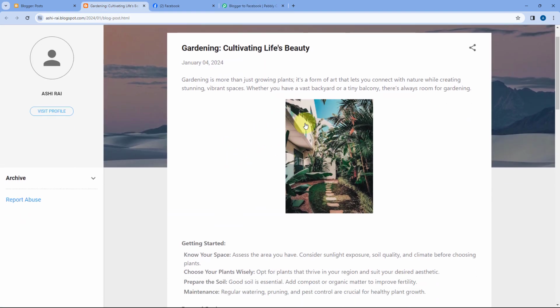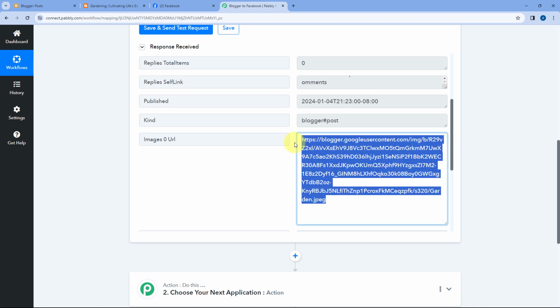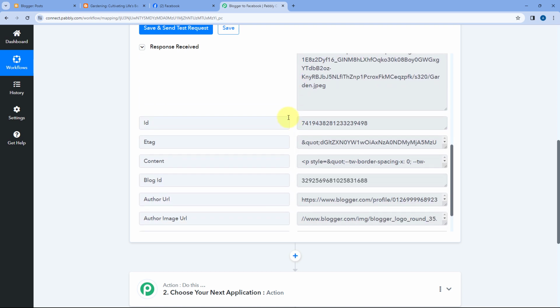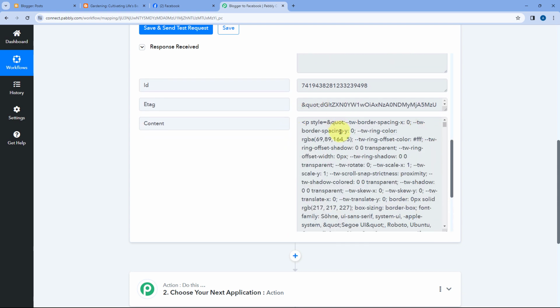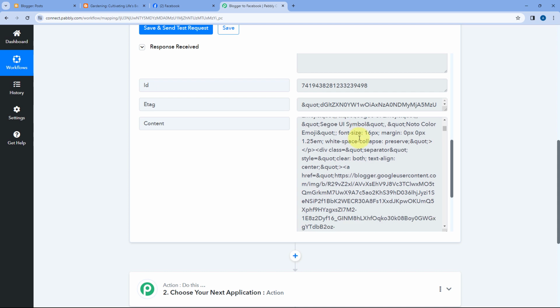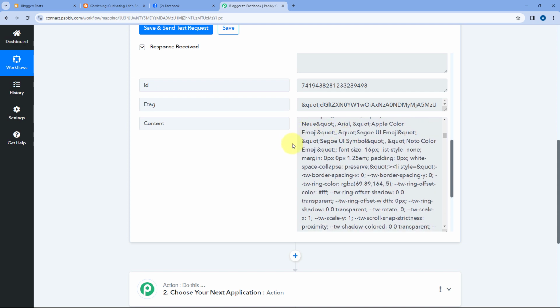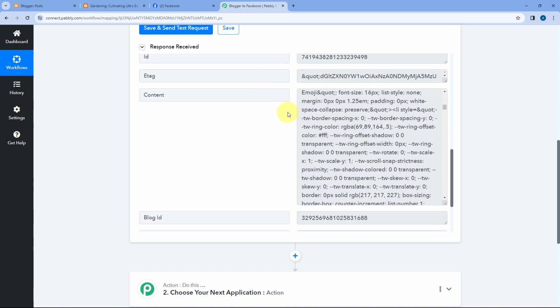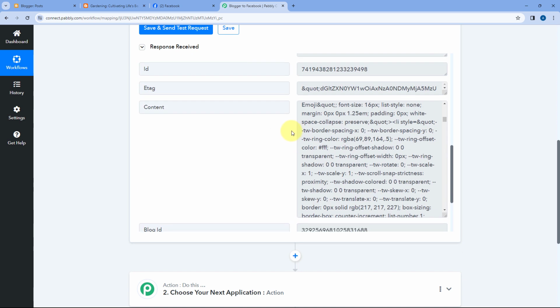So in this blog, we have added an image, and here in our Pabbly Connect workflow, you can see the URL, the link of the same image as well. We will scroll down further. Here you can see the content of the blog, and here you can see the complete HTML body with the proper formatting of the blog content as well. This is the same content of the blog which we have just now posted on our Blogger account.